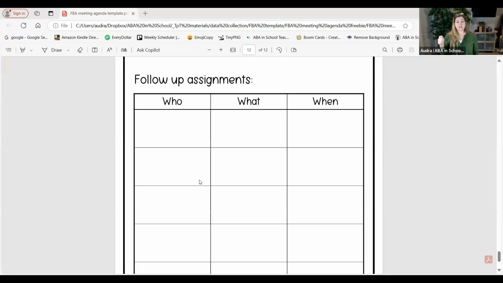Oh, yeah, I should do that. Have somebody assigned to write the stuff down, who's assigned to do something, what they're going to be doing. And also, it's really important to have that when. I didn't put in here who's in charge of following up with this person.